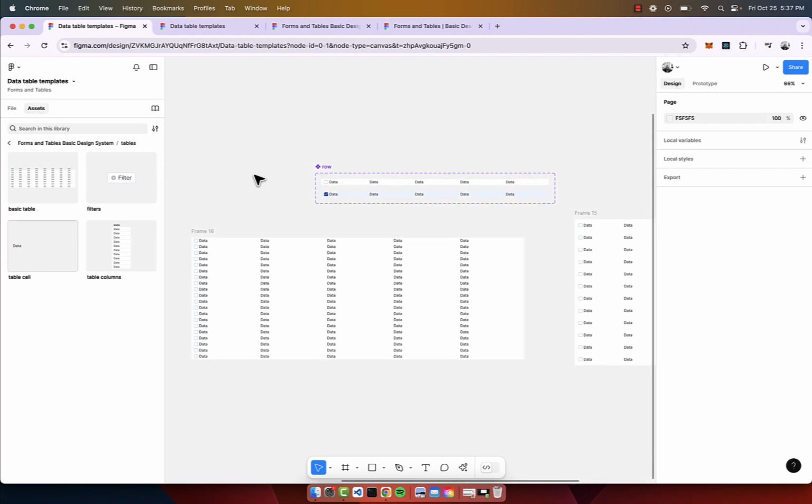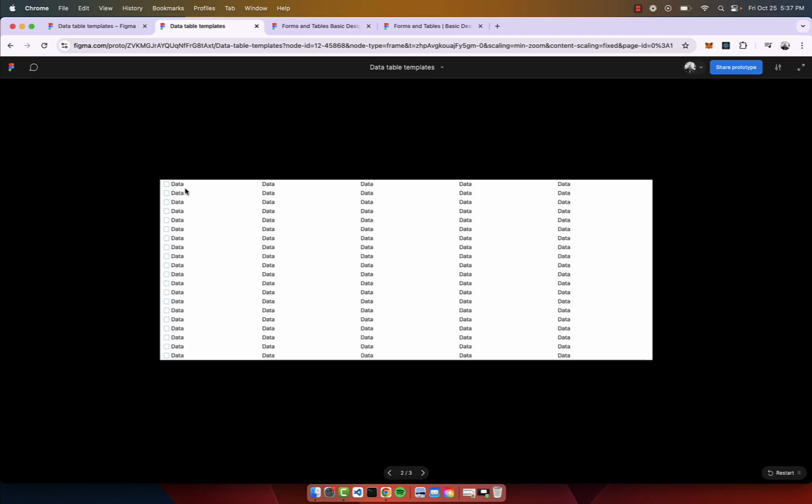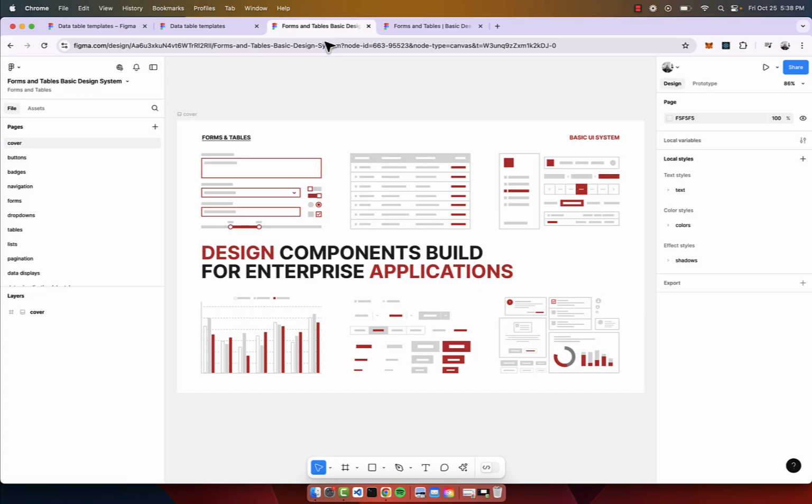In this video, we're going to create a row component to add interactivity to our table, so that when you select a row, it has a light blue background color. So you can select, you can unselect, and it looks pretty good. We're going to show you how to do this. We're going to build it from the Forms and Tables design system.